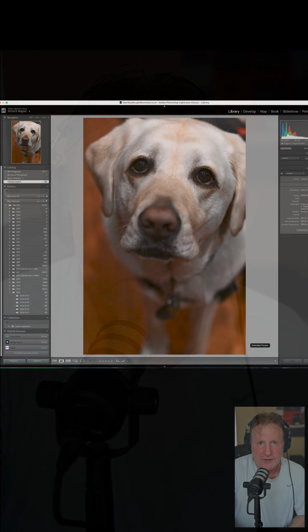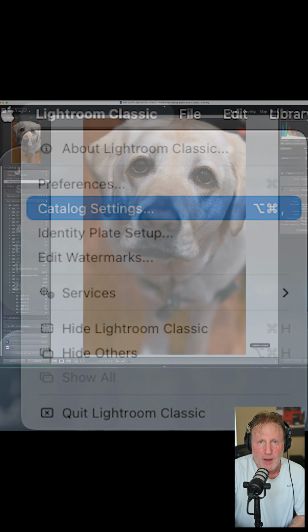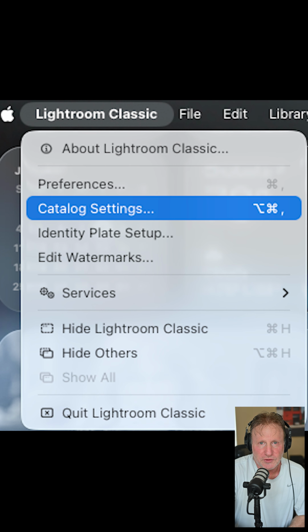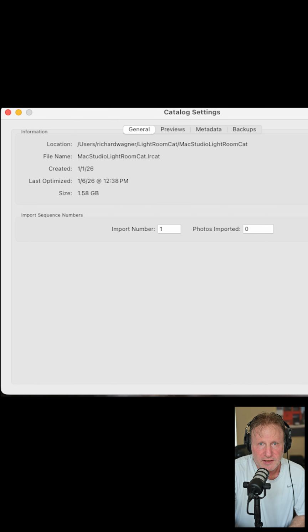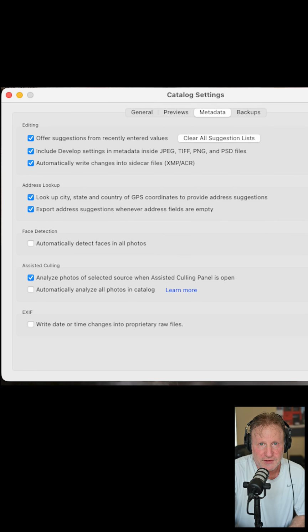All right. So the one change that you need to make is to make sure that you always write sidecar files. There's an option. What you do is you go into Lightroom. Once you're in Lightroom, you go to Lightroom Classic. When you're at Lightroom Classic, you'll select Catalog Settings. Once you're in Catalog Settings, there's going to be a tab. It usually puts you in the General tab. You've got to go over to where it says Metadata.